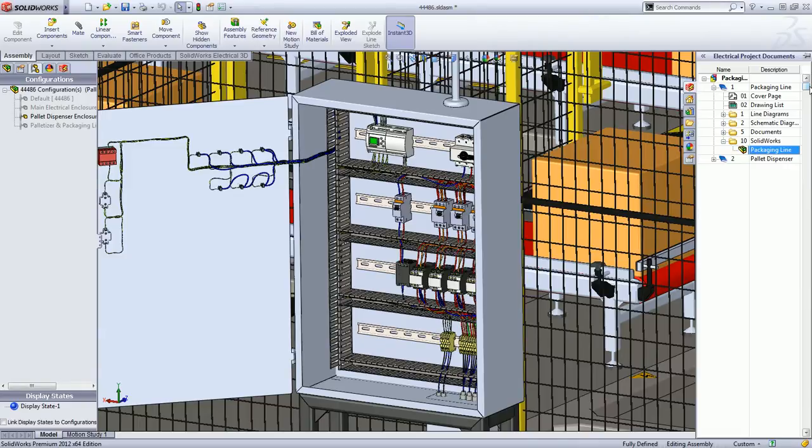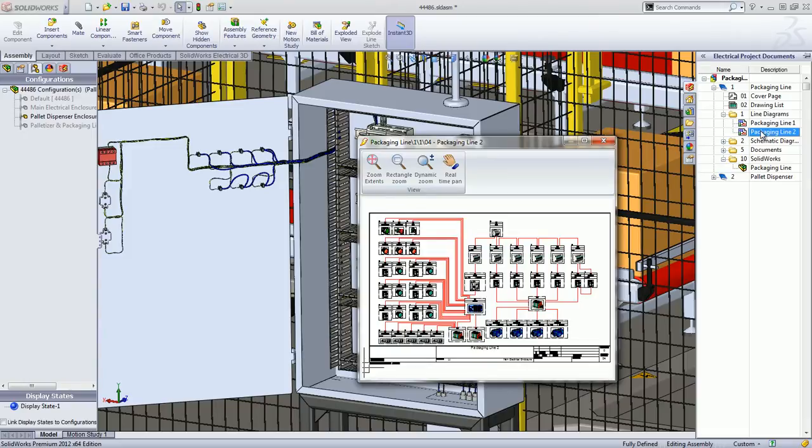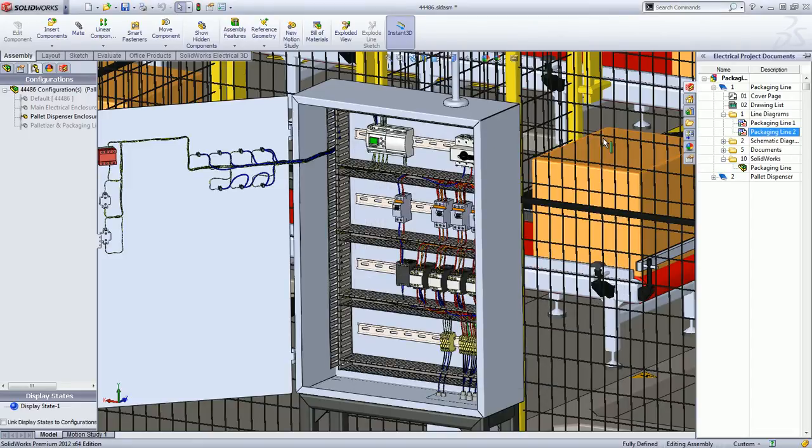An identical project structure is directly available via the task pane and allows you to view single and multi-line schematic diagrams immediately. Mechanical engineers working on the integration of the electrical system inside the 3D design can work on the same project without the need for SolidWorks Electrical Schematic Design to be installed.